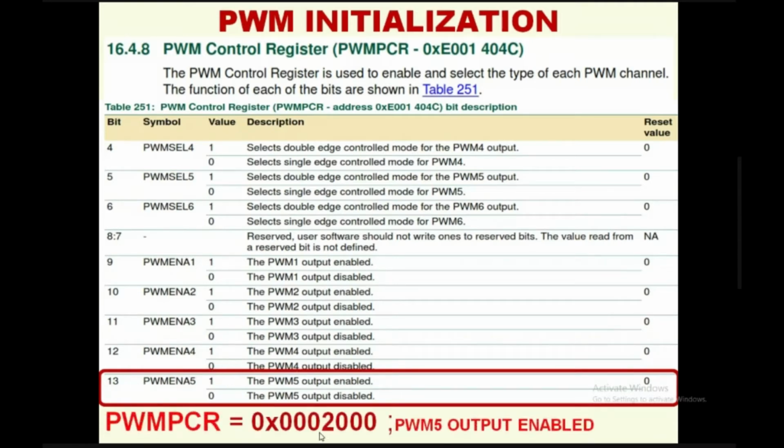So PWM control register equals 0x00020000, which means PWM output is enabled. Look at the screen: PWM5 output is enabled because P0.21 is PWM5. You are enabling the PWM5 output in the flip-flop in the general PWM block diagram. You are making this 1, so PWM5 will come out through the pin. Otherwise it will be only internal and will never come out. It is something like a direction register, you can say. When you use GPIO, direction registers are used.